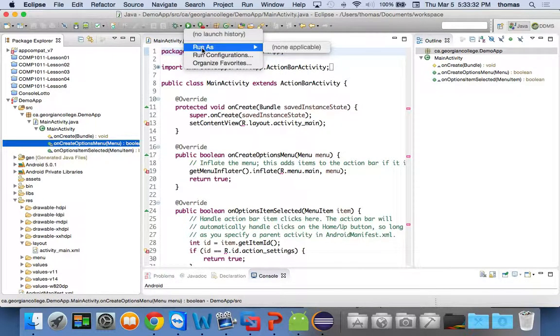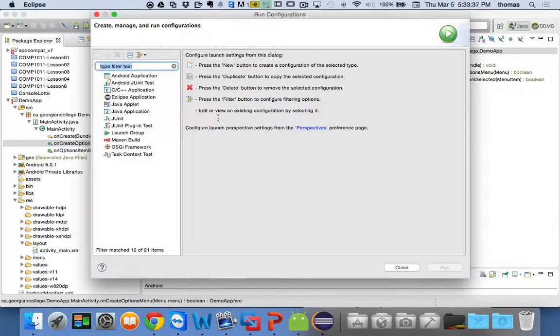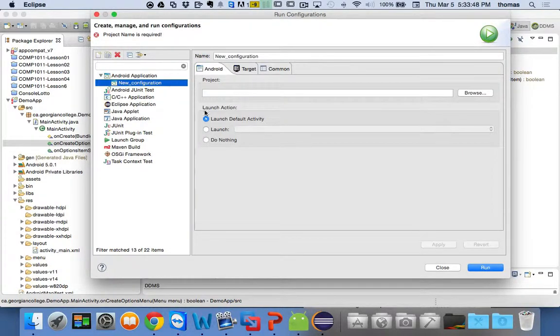So I'm going to run as, I can choose my run configuration. And if I go Android application, right, that's what I want to run, right? Or I can't run a unit test. And if you notice, it's giving me a bit of errors, right? I have to double click on this because I don't have a configuration for my Android application.